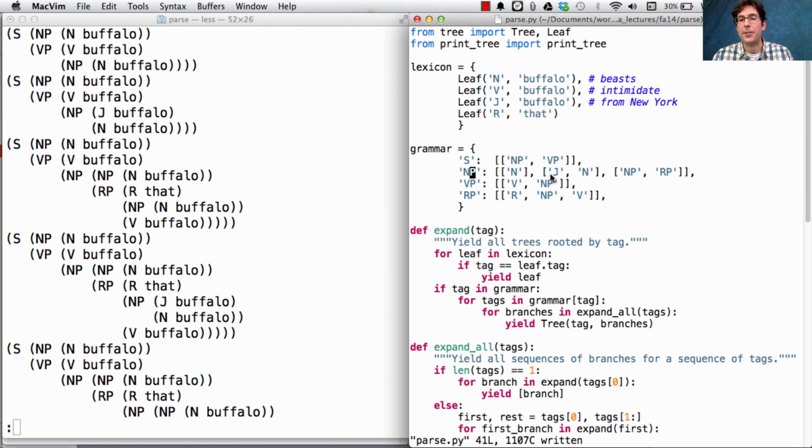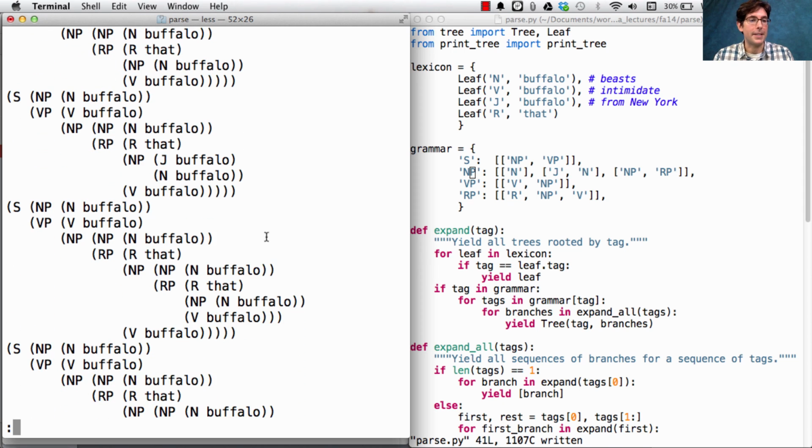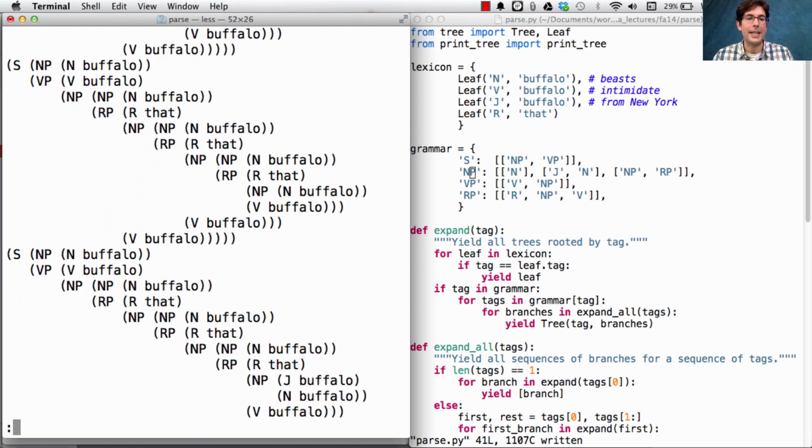Now this is optional. Not every NP has an RP. It could be the case that you just have a noun or an adjective and a noun. But in the case that you actually have a relative clause within the relative clause, you get sentences such as this one: buffalo, buffalo, buffalo, that buffalo, buffalo, buffalo. And they can become arbitrarily long.